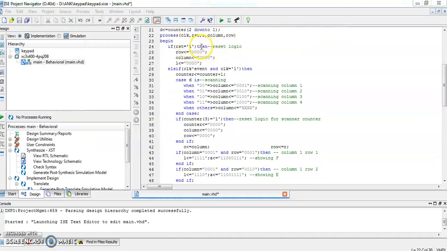Now if reset is equal to 1, then we have to reset all the input and output, and if there is a rising edge we will increment the counter by 1. If the scanning bit is 00, then we are saying the bit is from column 1. If the scanning bit is 01, we can say the bit is from column 2. If the scanning bit is 10, we can say the bit is from column 3, and if the scanning bit is 11, we can say it is from column 4.